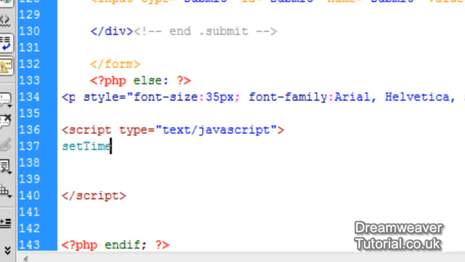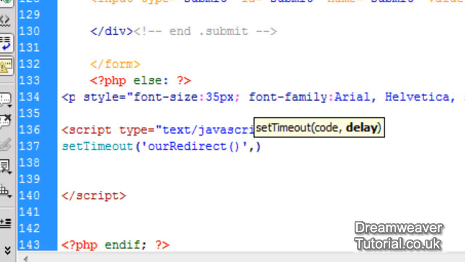So I'll type setTimeout, make sure you have the capital T there, and inside of the parentheses we will name the function we are going to set, and I think we'll call it ourRedirect to make it easier for you to understand. And we'll place a comma and then set our time delay, which we will set to 5,000 milliseconds or 5 seconds in layman's terms. And you'll see that Dreamweaver is showing a code hint, albeit a little bit too late as we've almost finished.